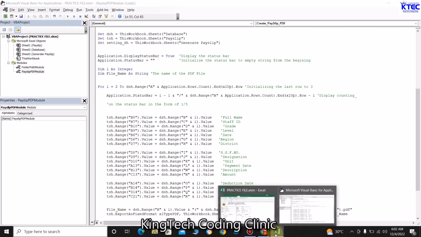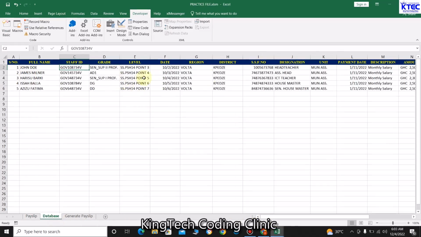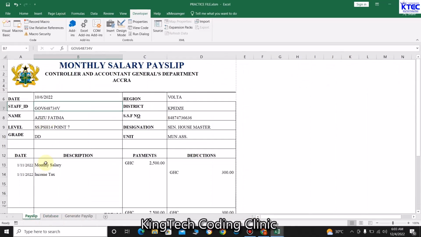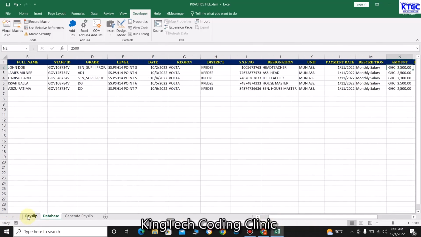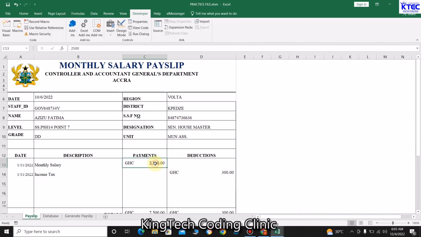It will pick all these details from the database here and map all of them straight to every range. The date, the income tax, the payment amount, the deduction, everything is there inside the database. If you check, you realize that they are all there. When you pick the payment amount, this is 2,500 for the first person. Let's go to the database, the pay slip. You can see that we have 2,500 for the person here. Deduction 300 is also here.